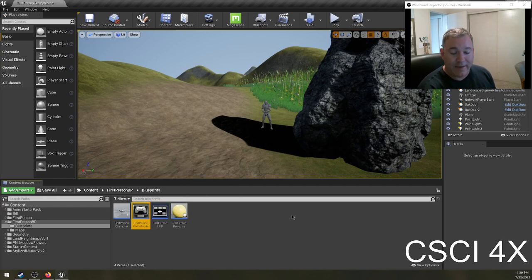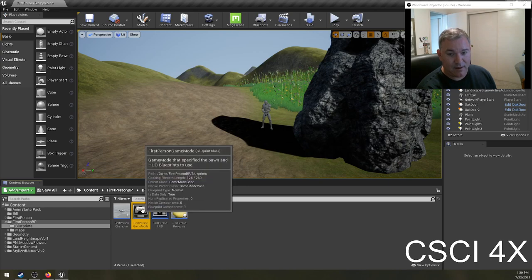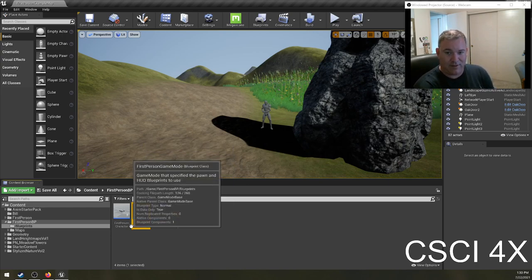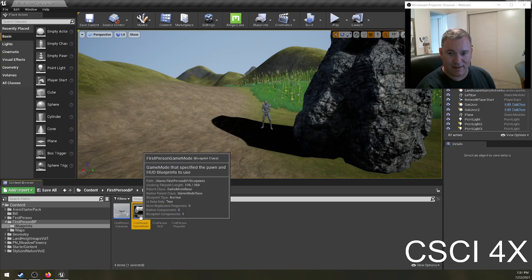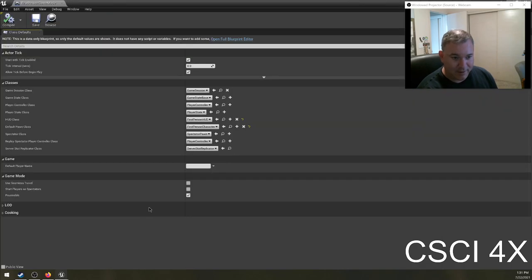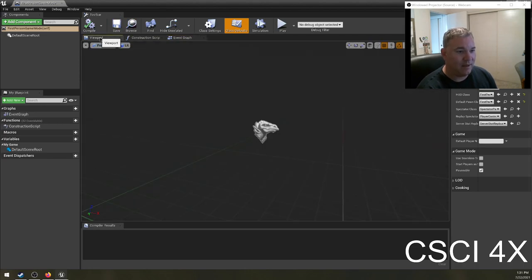Well, the game mode is something I've been meaning to talk to you guys about for a while. This is the starting point for your game. This is like the entry point. If you've done C++ coding before, this is main. This is where it kind of starts. Okay, so the first person game mode. If you double click on that, you can open the full blueprint editor if you want. There's nothing in here, so you don't need to.